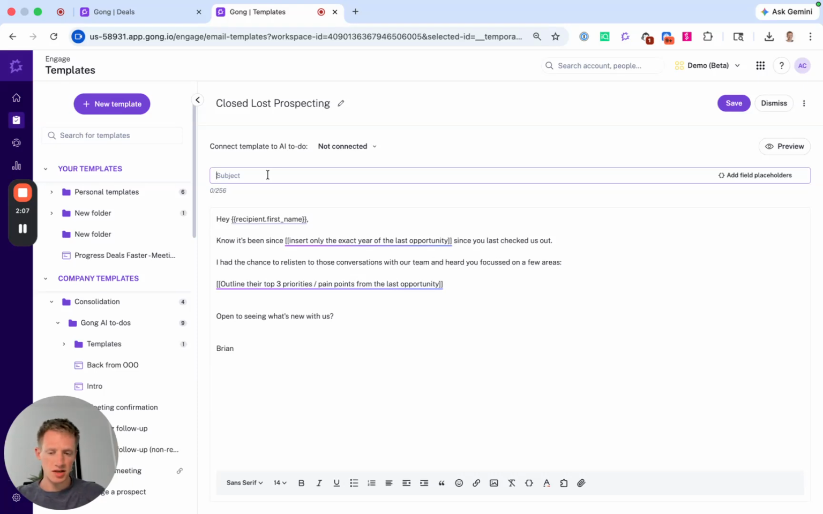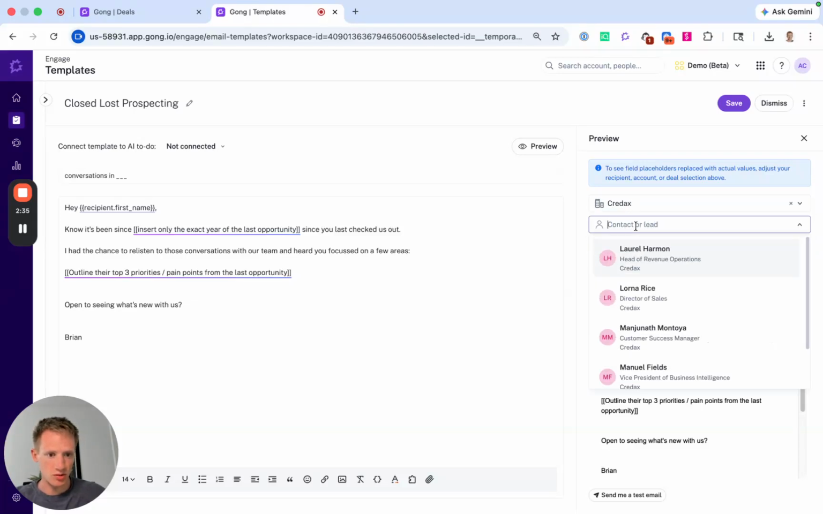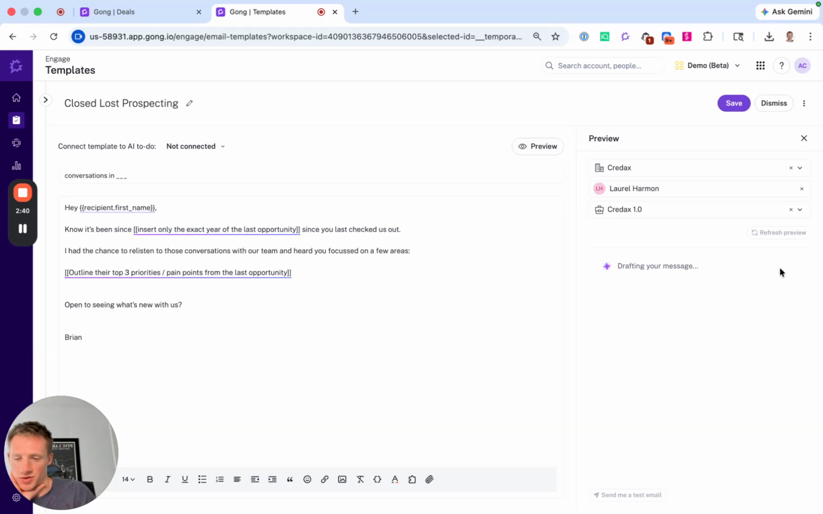Subject, I could do an AI one as well, but I'll just do "conversations in 2023" as a placeholder, or I'll do underscore. So I can just fill that in, or I could use an AI one again. I'll do this account preview now. So this preview here, it'll show you what it looks like down below. I'll give it an example to see how it's spinning it up. And I'll do Credax, an opportunity with Laurel. You can choose a specific deal, and I'll hit this refresh preview.